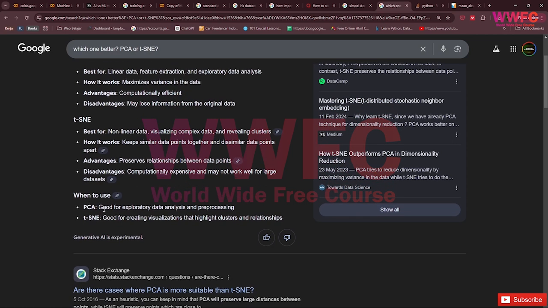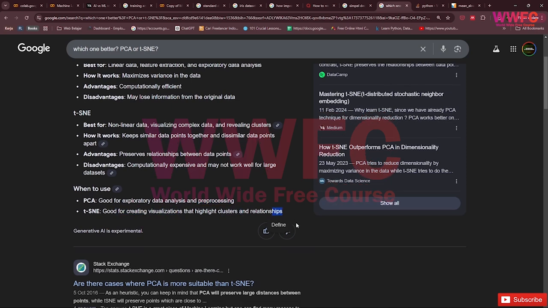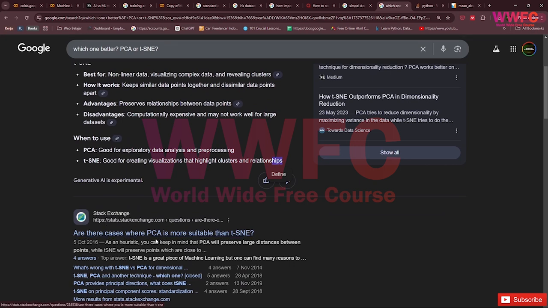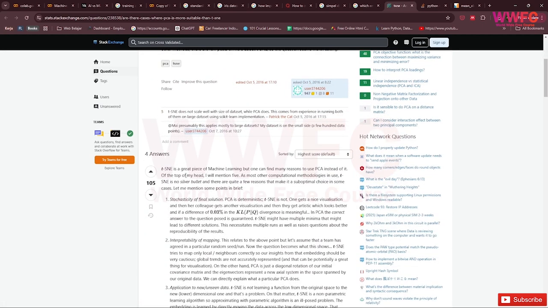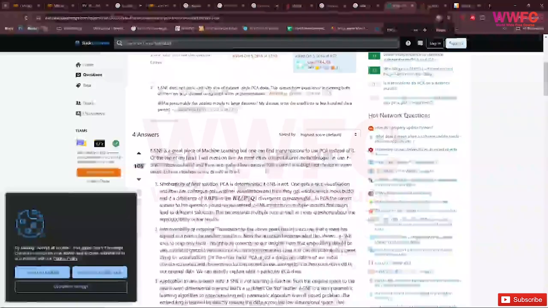So when to use each: PCA is good for exploratory data analysis and pre-processing, and tSNE is good for creating visualizations that highlight clusters and relationships. Maybe you want to check this Stack post. Whereas PCA is simpler than tSNE, tSNE is a great piece of machine learning.